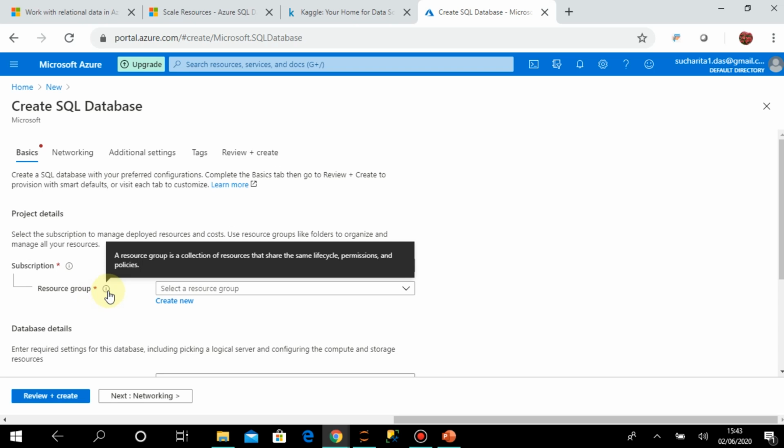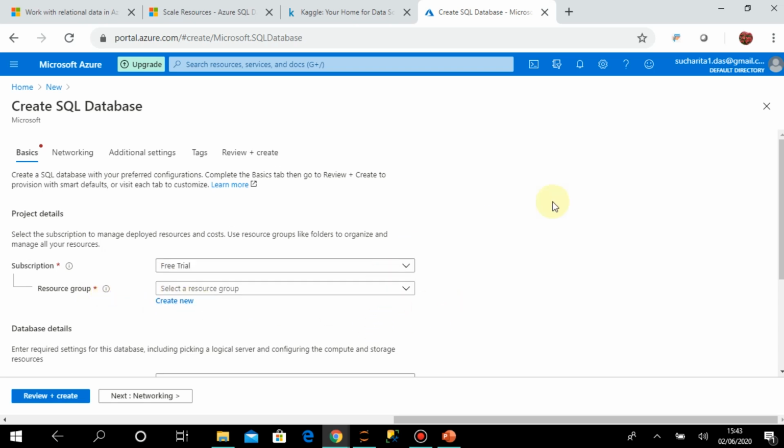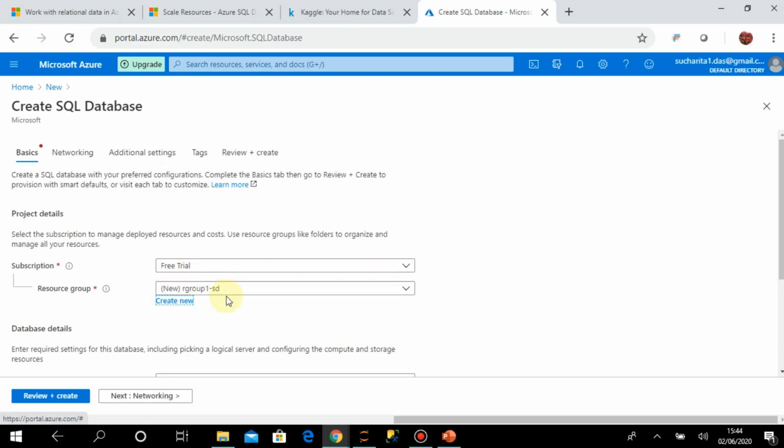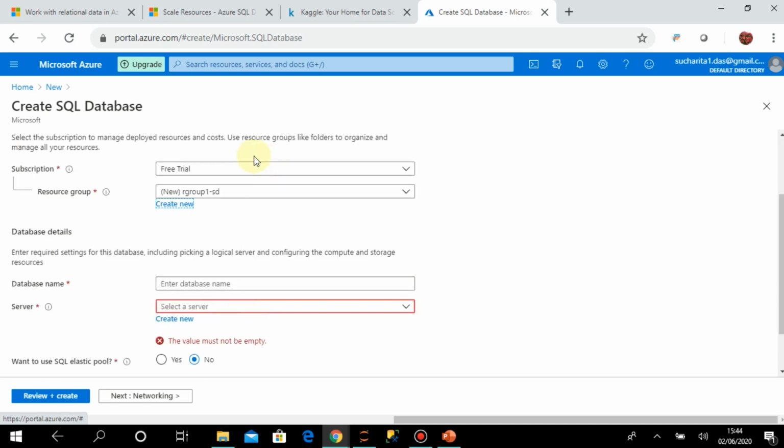Then comes the concept of resource group. It is a collection of resources that share the same life cycle, permissions and policies. When I have some resources which are related to each other and work as a unit, it's better that I create one resource group and put all of them in that resource group. In this drop down you can see that I have no resource group created, so better I create one resource group and the name should be unique. So I will create one resource group, maybe R group. I'm giving this name R group 1 ST. So this resource group is created and selected here. I'm going to create my SQL database within this free subscription and this resource group.